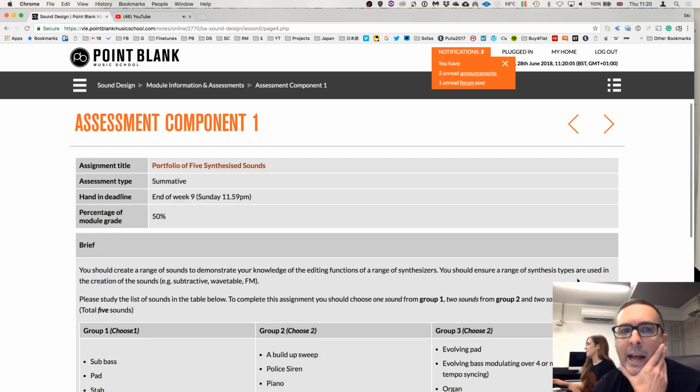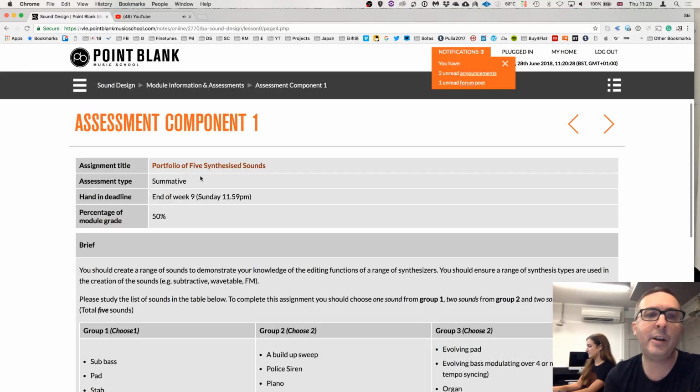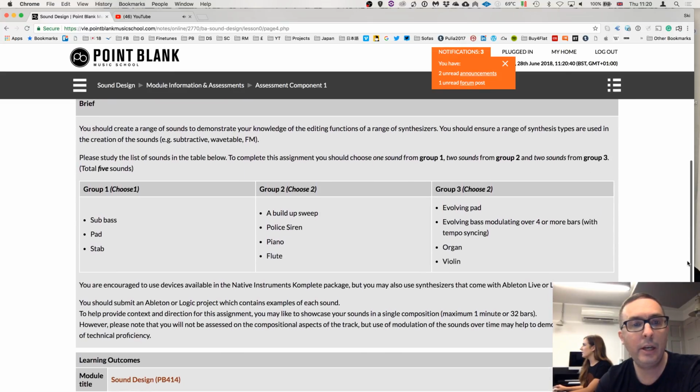So what I'm looking at now is an assessment brief or assignment brief. So we saw earlier that there were 3 different components. Now it's really important that you read through these, because even though you're not going to have to start right now, you'll have a really good idea of what's coming up. So this is the first component, and it's the portfolio of 5 synthesized sounds. You can see when the deadline is, so it's the end of week 9, and you can also see what the weighting of this is. So this is actually worth 50% of your final grade, and you'll be able to read through the brief to see what's coming up.